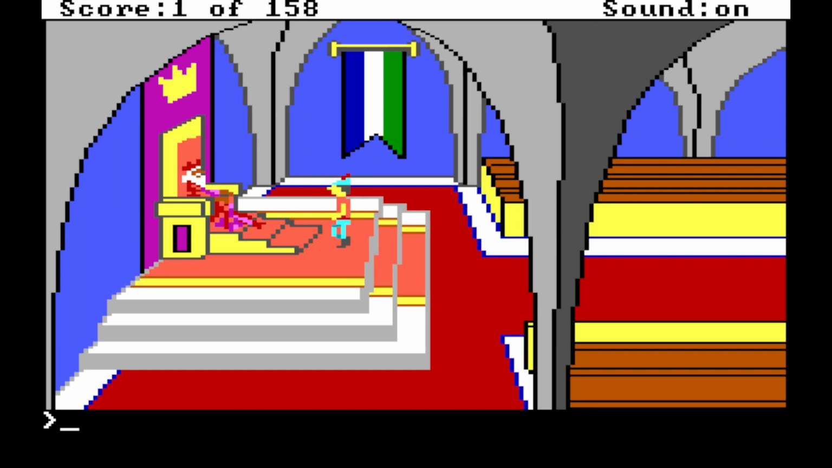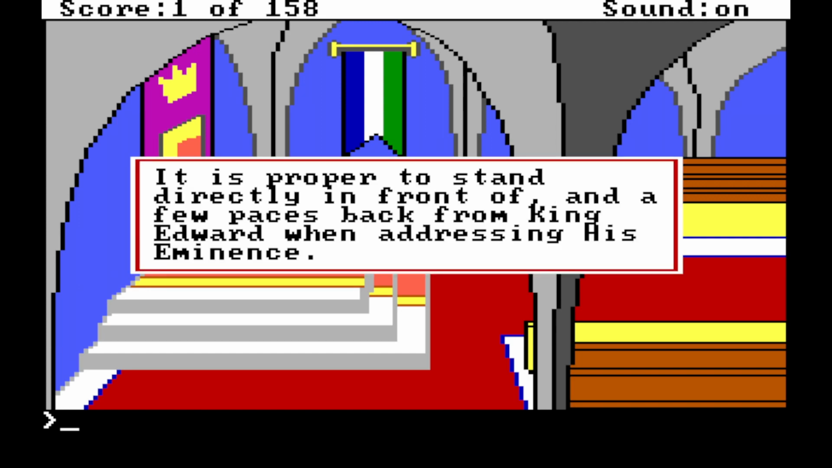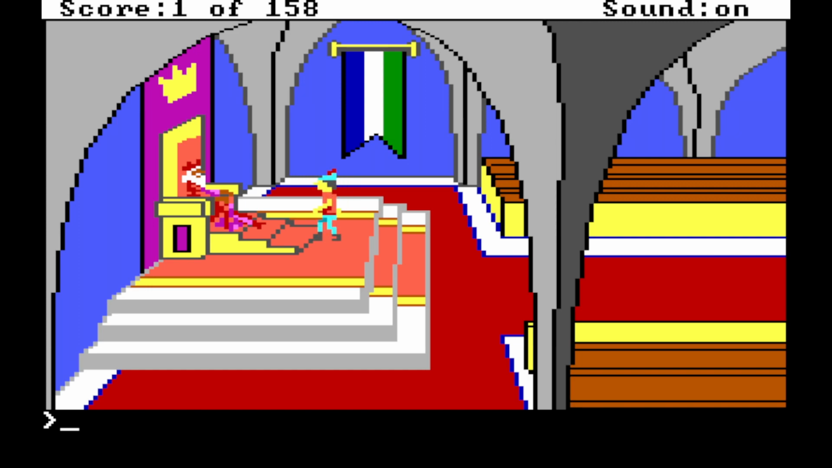Like, is it okay if I approach your majesty? Bow. Is proper to stand directly in front of and a few paces back from King Edward when addressing his eminence. How close do I need to be? All right, that's as close as they're going to let me go. Approach there. How about there? Bow. Bow there. I thought that I needed to be actually down the stairs, so that's what I'm going to go with. Bow from there. There we go!